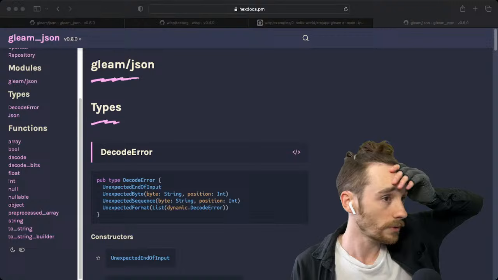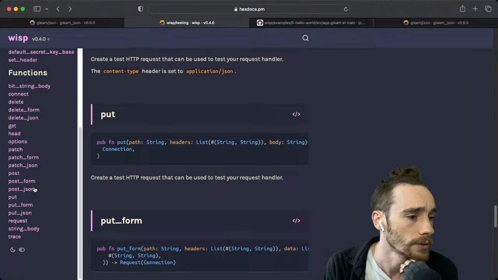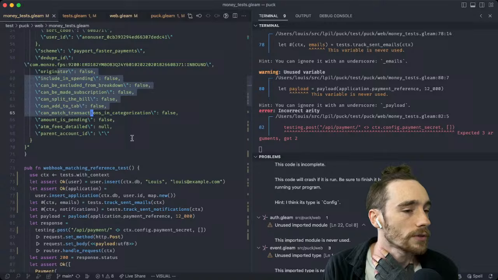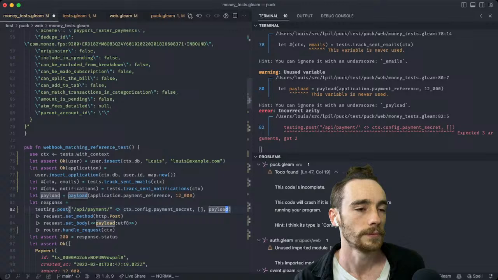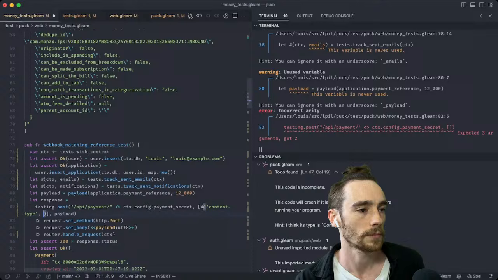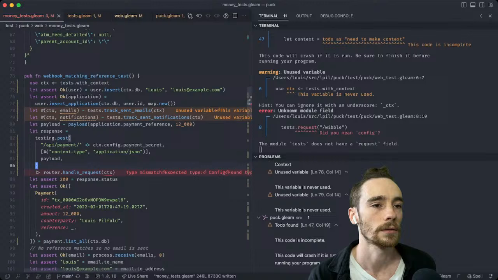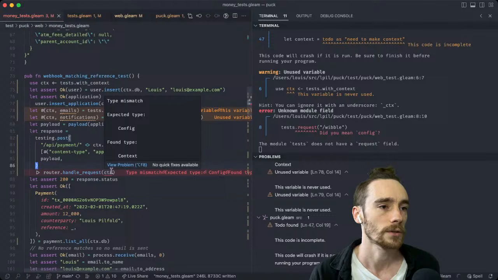But for now, I'm going to have to use post. The body's got to be a string. Okay. Does this return a string? That looks like a string to me. So, payload. That's a little bit ugly. Okay. Type mismatch. It said config, found context. Okay.